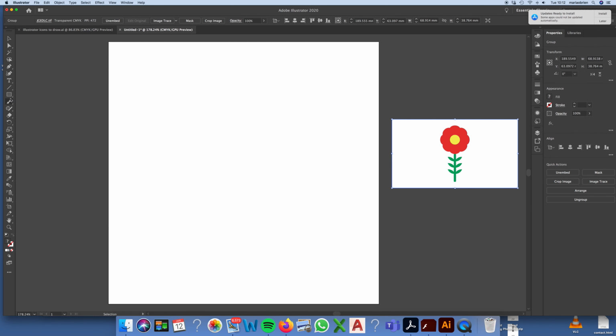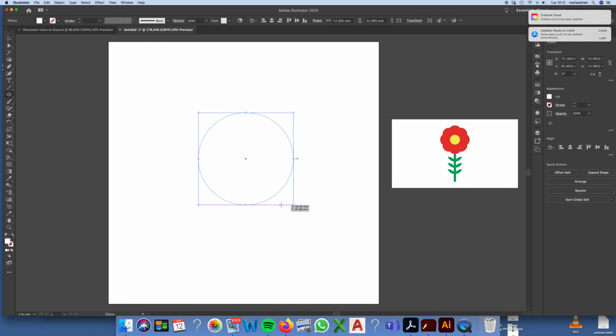On the left hand side here you'll see the shapes panel. I'm going to hold down the shapes panel until I see the ellipse, and I'm going to click and drag like so. As you can see, the colour at the moment is white, so I'm going to take the colour red that I see on the picture.